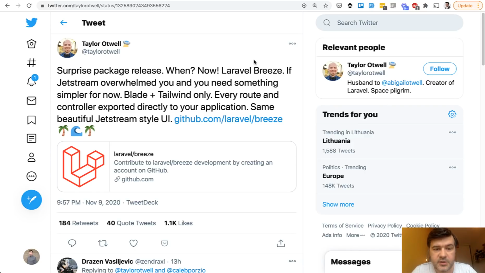Laravel Breeze is Auth scaffolding with only Blade and only Tailwind, without Fortify, without Livewire or Inertia, just Blade and Tailwind, and also with all the things public. So controllers public, requests public, and all of that, so easy to customize. So let's try it out and see what's under the hood.